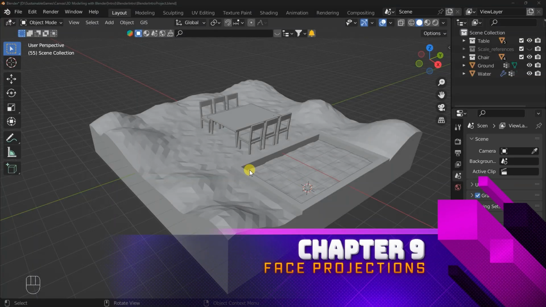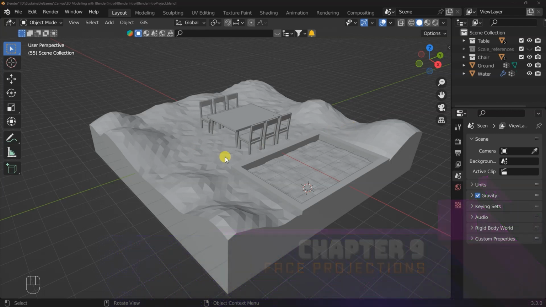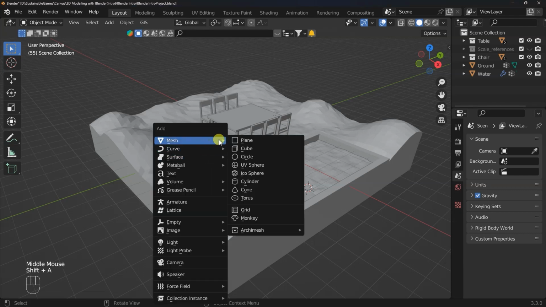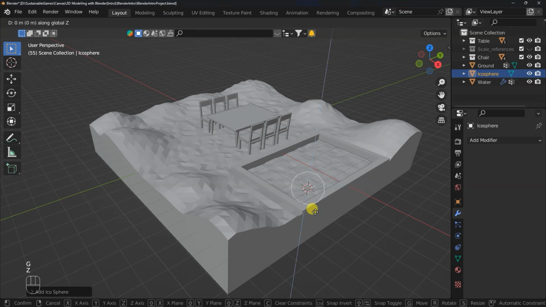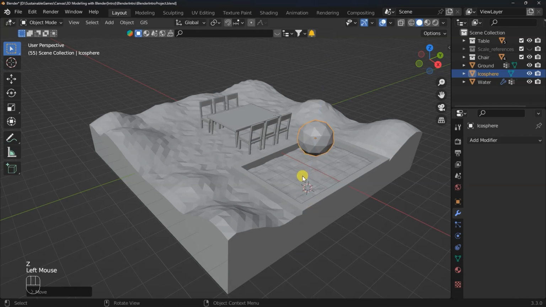The next thing we'll do now is to add some rocks to this area. To do so, we can start with a simple primitive shape. Let's click Shift A, and we can go for either a cube or even an isosphere. Let's start with that, and we can click on GZ to bring it to our view.